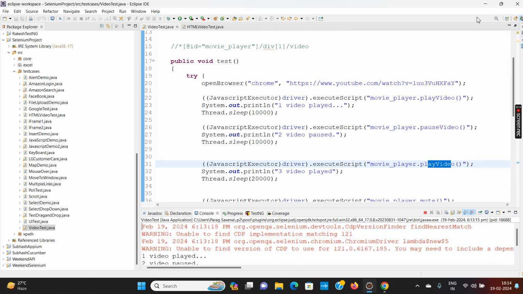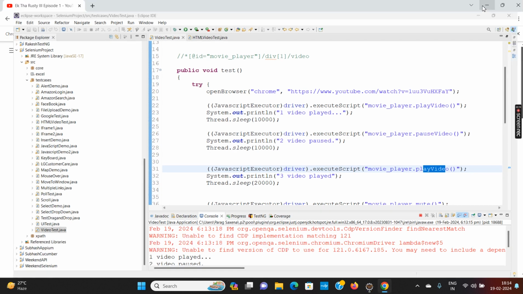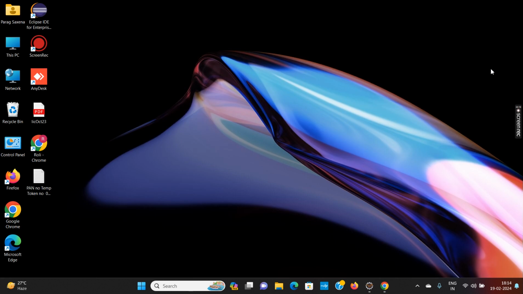So that is the concept of JavaScript executor and how you can use it in your Selenium automation test. Okay, so we'll keep it up to here only.